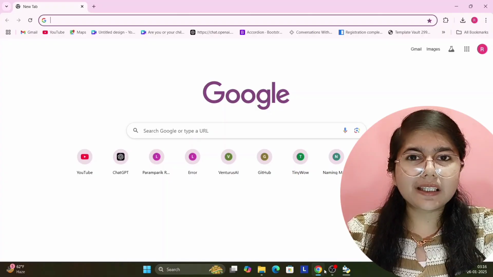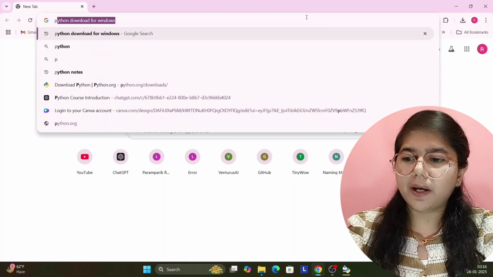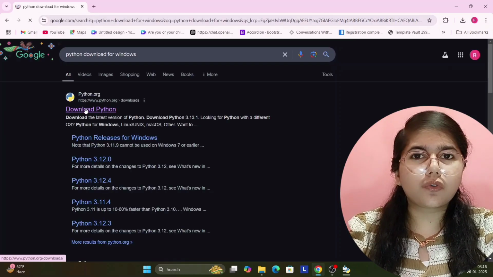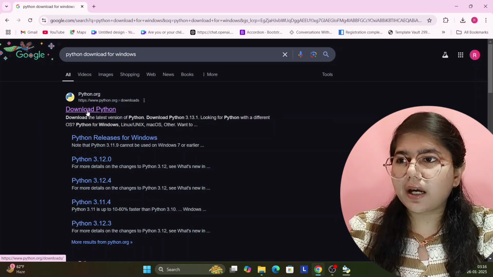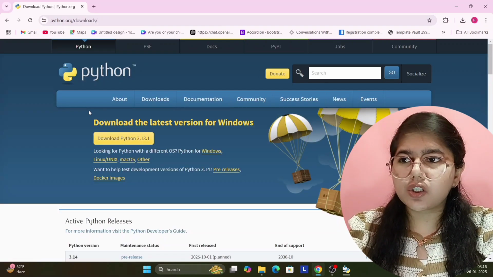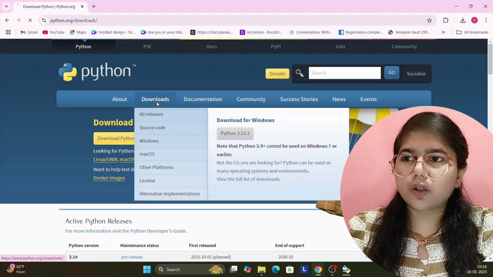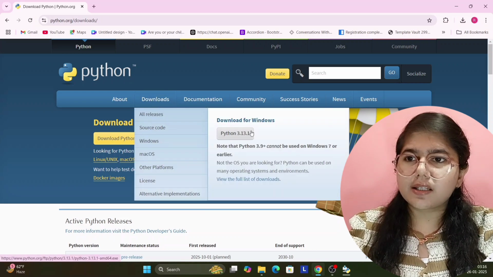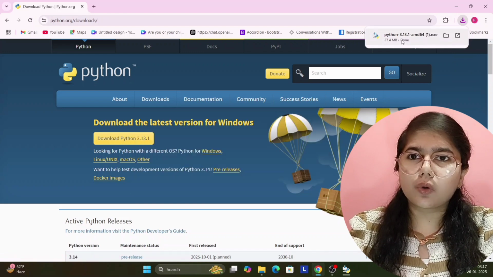So to download Python in our system, you have to open Chrome and then search Python download for Windows. And if you want to download for Mac, you can download for that. This is our first link. You have to click on that, python.org. Then you can directly click on this, download Python, or you can click on this, download, and see it's showing download for Windows. So click on this Python 3.13.1. Now you can click on this.